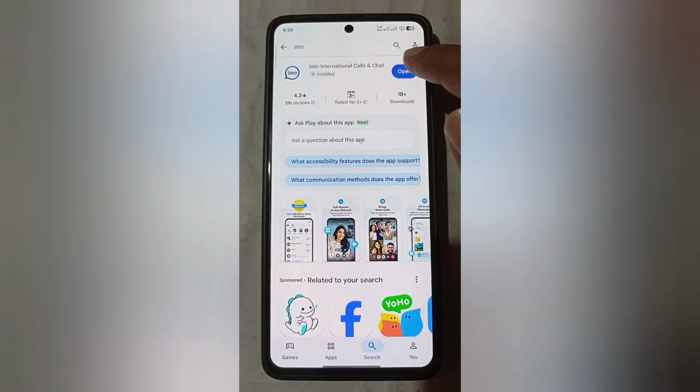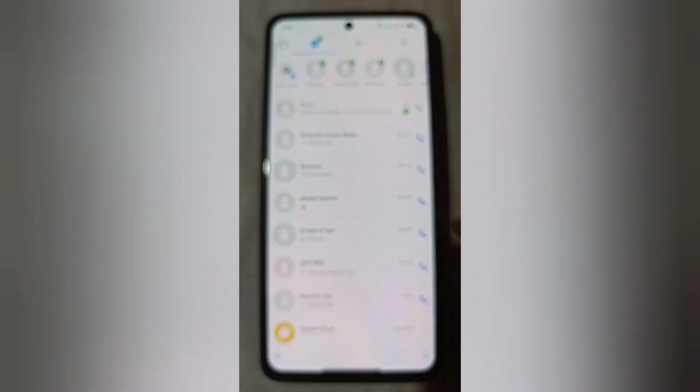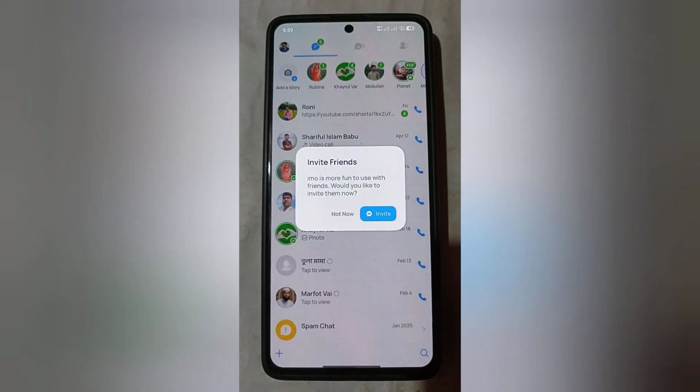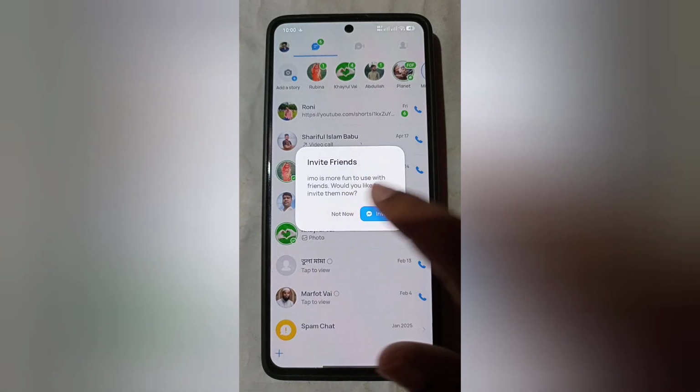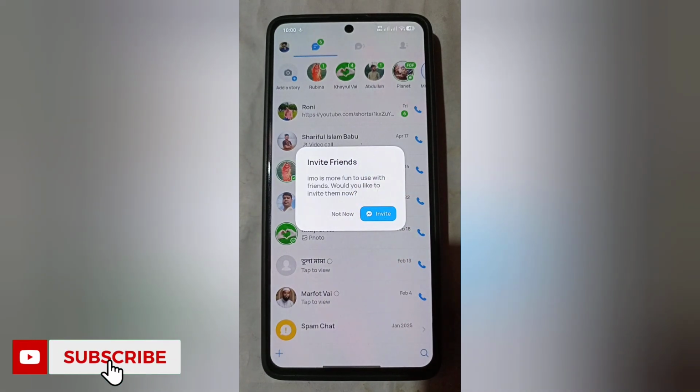Then open your Imo app and try to call anyone. By doing this process you can successfully solve your problem.